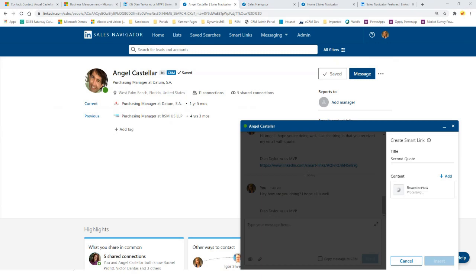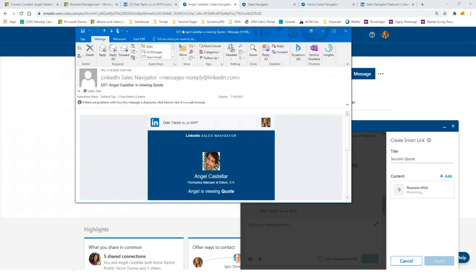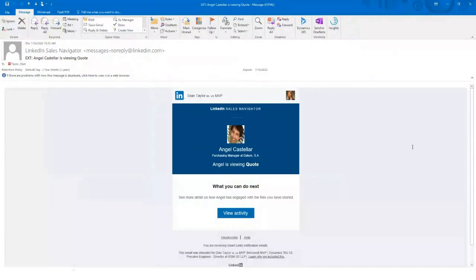What happens then is that as soon as I get a view, seeing that he's actually reviewing that data, as you can see here, you're going to be able to get that directly, that email message.